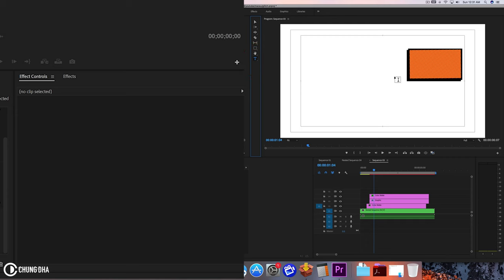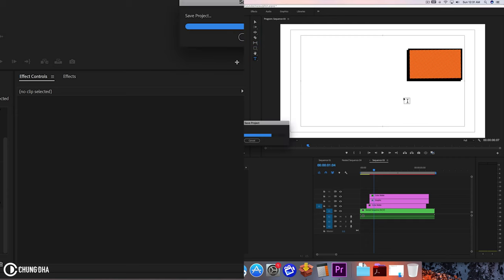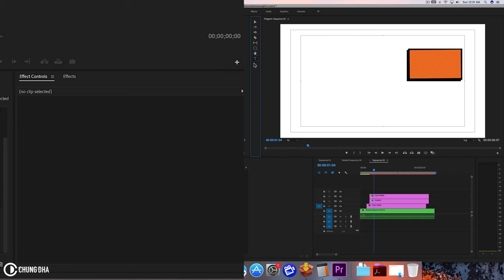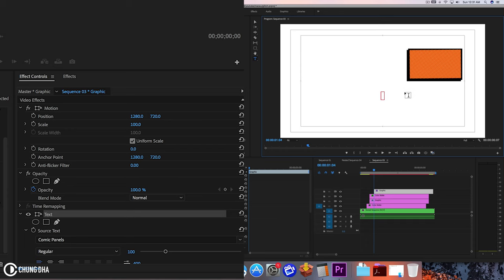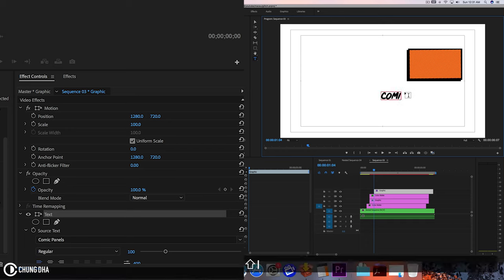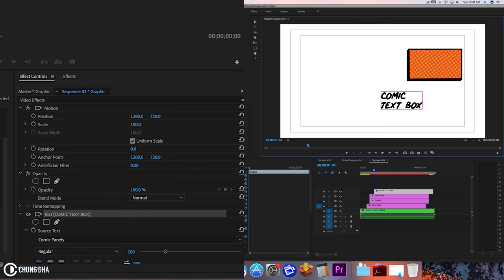Now we're going to type anywhere on the screen, wait for the project to save. And now we're going to press T on your keyboard, or press the Type tool here. And we're going to click anywhere onto the screen, and type in "comic text box." I actually already have a comic font installed called Comic Panels. You can find that font online and use that, and put that in here.